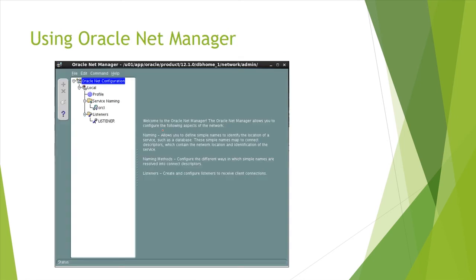In this chapter, we will use Oracle Net Manager to configure listeners and service names. To launch Oracle Net Manager, just type netmgr in Linux and Unix terminals. In Windows, you can find Oracle Net Manager in the Start menu. As we can see, this is Oracle Net Manager.